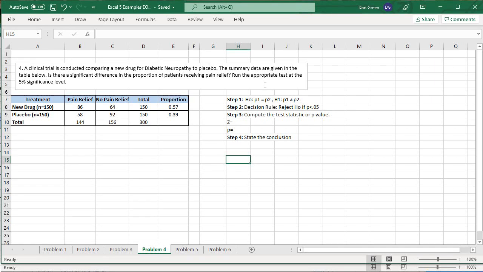This example is like problem number 4 in the week 5 Excel. We're conducting a clinical trial to compare a new drug for diabetic neuropathy against placebo. Summary data are given here in the table below. Is there a significant difference in the proportion of patients? So this is a hypothesis test of proportion receiving relief. Run the appropriate test at 5% level.